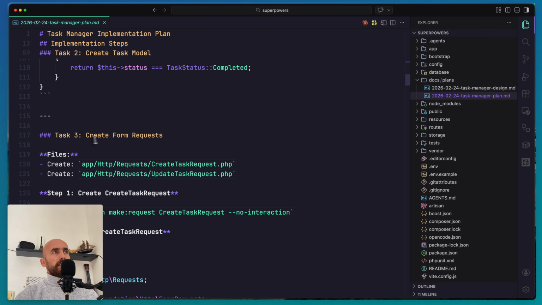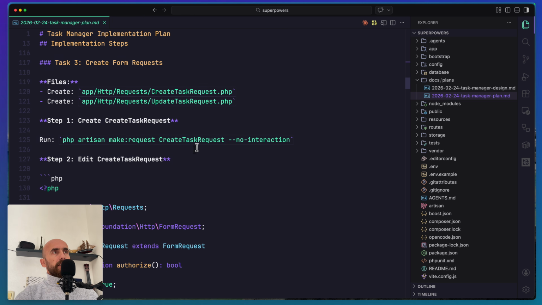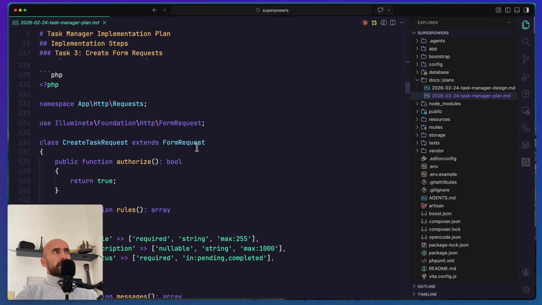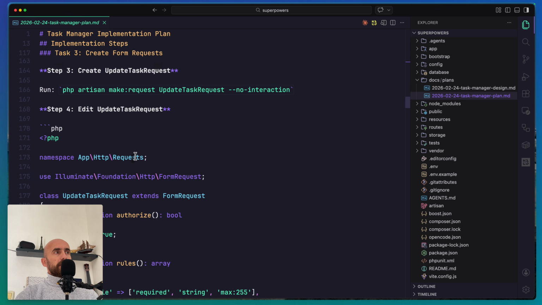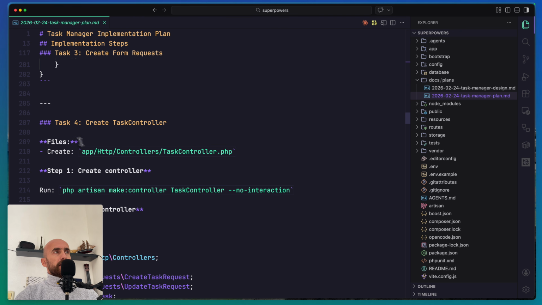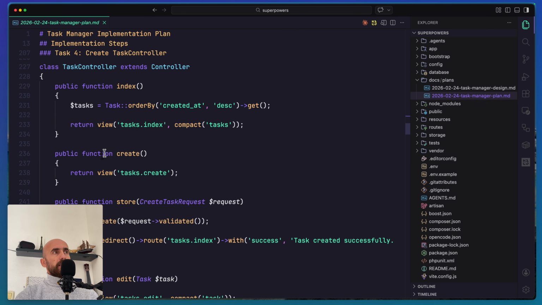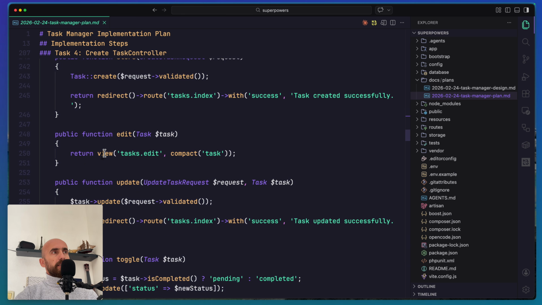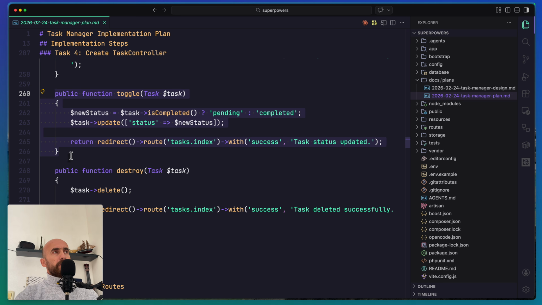Task 3 is create form requests, create task and update task request. Okay. Step 3, create update request. Good. Then task 4, create a task controller. Create the controller and edit the controller. We have index, create, store, edit, update, and toggle. This is a new method there.